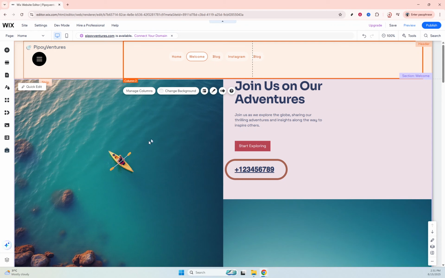Start by heading over to the Wix website editor. You'll want to log into your account and access the editor for your specific site. If you're new to Wix, you can find the editor on the dashboard's main page. Just click Edit Site, and that'll take you where you need to be.